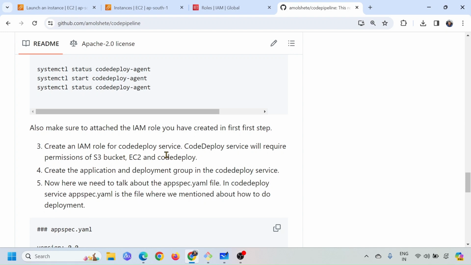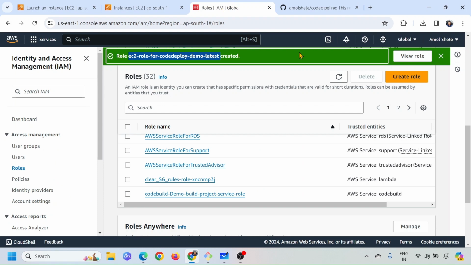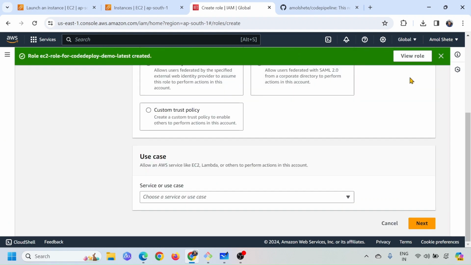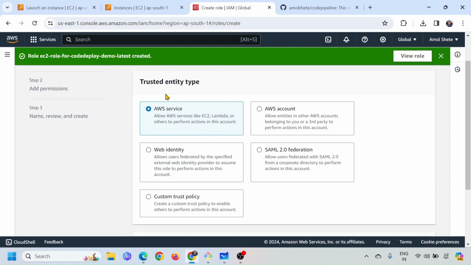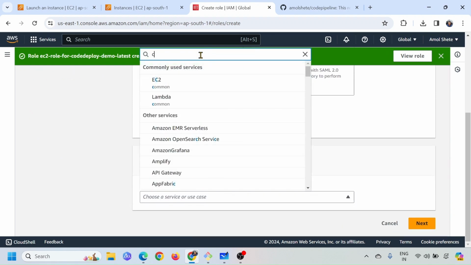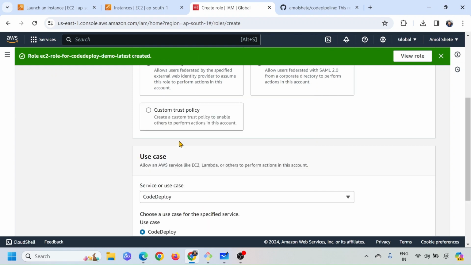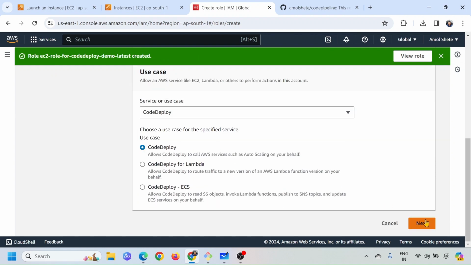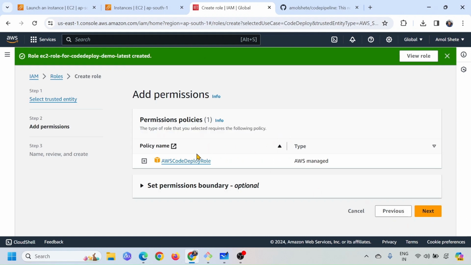So let's go ahead and create one more role. I'll click on Roles again, and here I'll say Create role. This time it's again an AWS service for which I need to create a role. The use case is the CodeDeploy service, right? So just click on CodeDeploy, and here I'll say Next. By default the role that comes is the AWS CodeDeploy role. Along with that I need to attach some extra permissions, but I will add those later. Right now I'm just going to say Next.